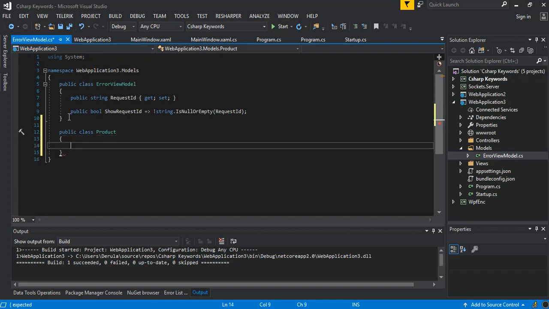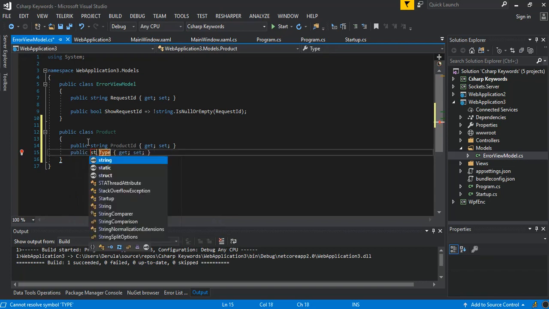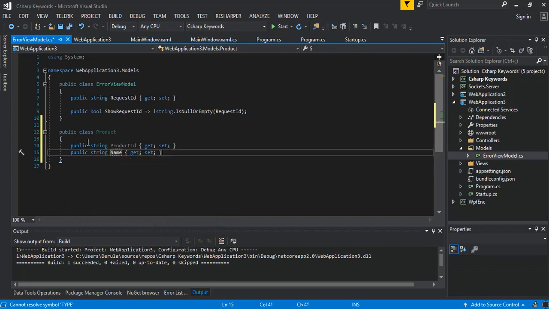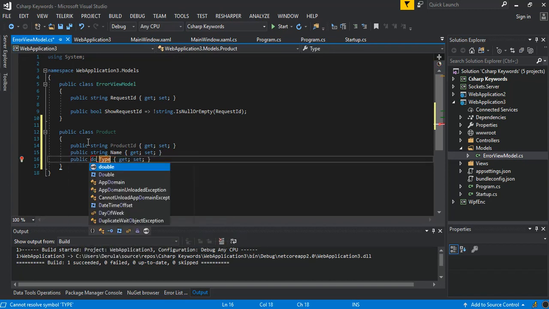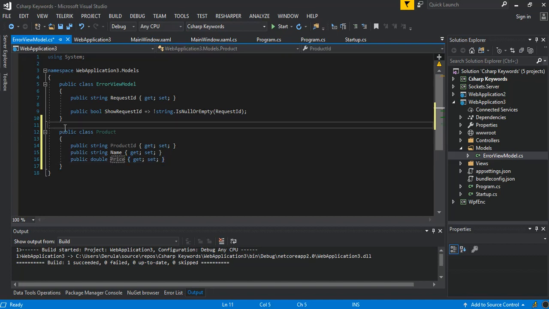So we can put a product ID, and a name for the product, and the price. So this is all we're gonna need for this. We're not going to be overly complicated. So now we've got a class to hold a product model. So this is what we do, we're just gonna put everything inside here.